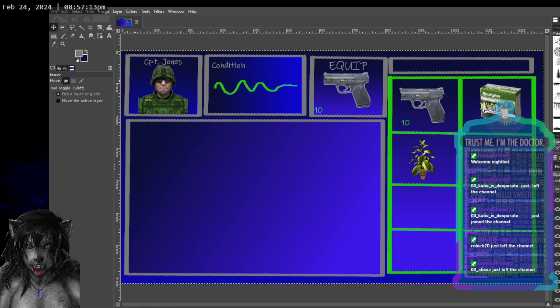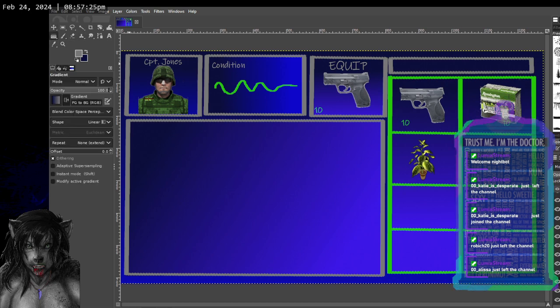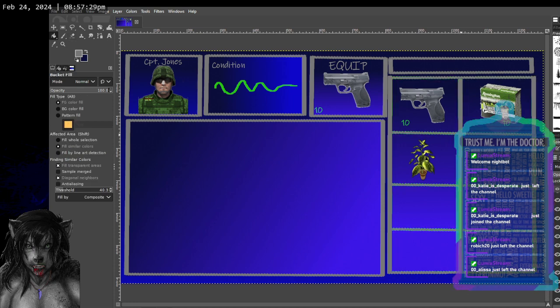So that is how I would go about creating a Resident Evil style overlay. There you go, I've changed that from green to grey, so I didn't like the green. But that's it.